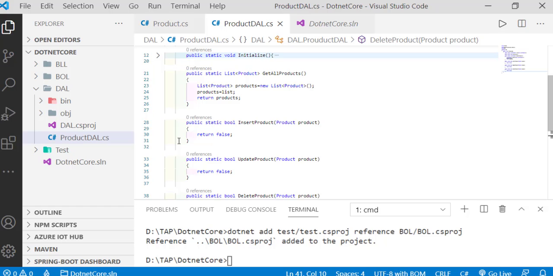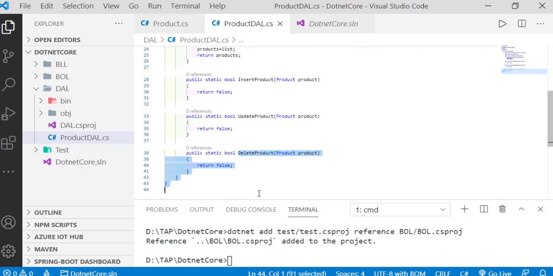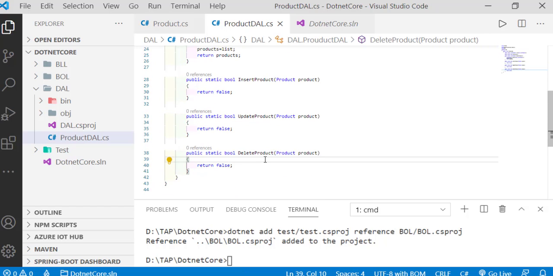Let us also add get all products, insert product, update product and delete product as extra methods under the product DAL class, where we will perform CRUD operations against this collection, which is called list.